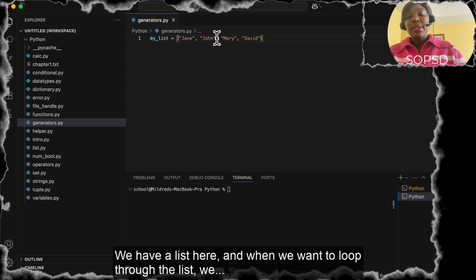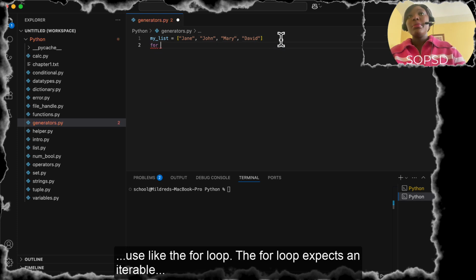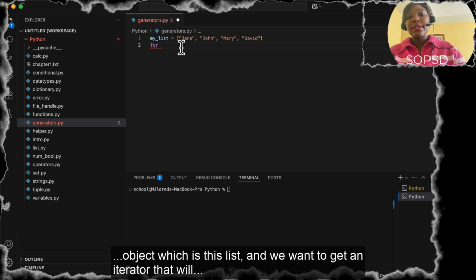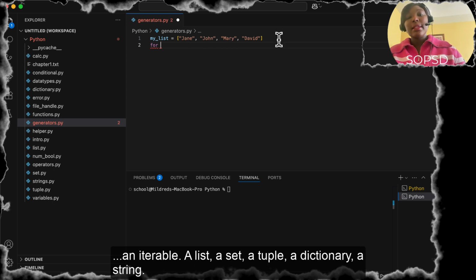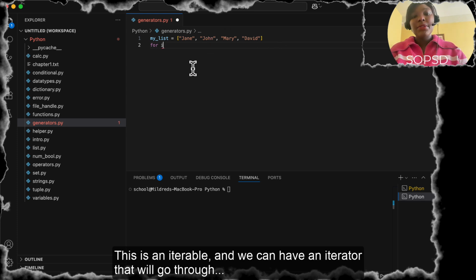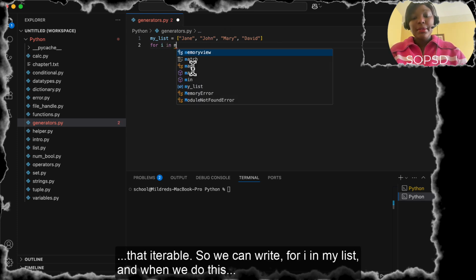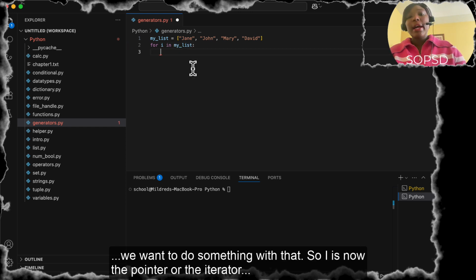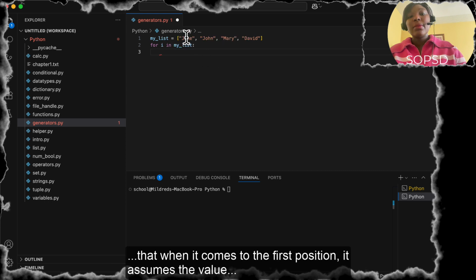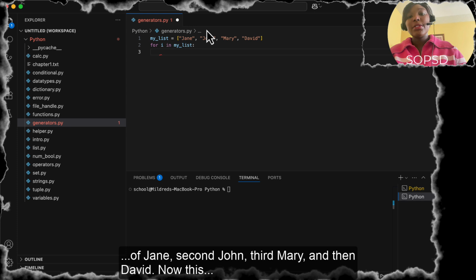We have a list here, and when we want to loop through the list, we use a for loop, right? The for loop expects an iterable object, which is this list, and we want to get an iterator that will iterate through this iterable. Anything that you can traverse through is an iterable: a list, a set, a tuple, a dictionary, a string. We can have an iterator that will go through that iterable. So we can write: for i in my_list. Here i is the pointer, or the iterator, that when it comes to the first position assumes the value Jane, second John, third Mary, then David.